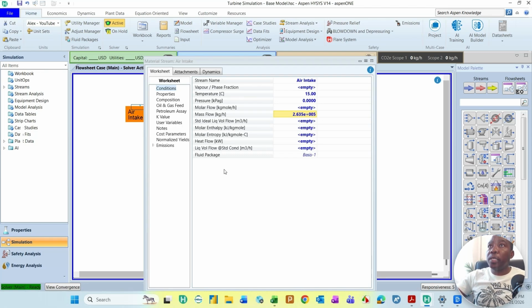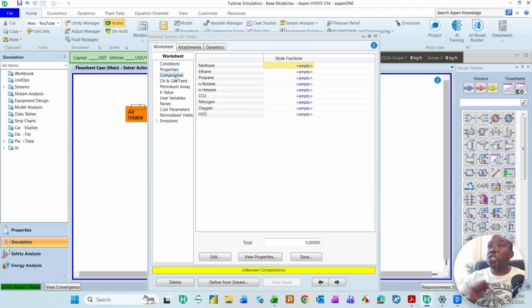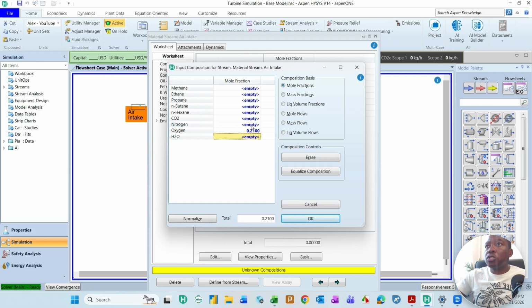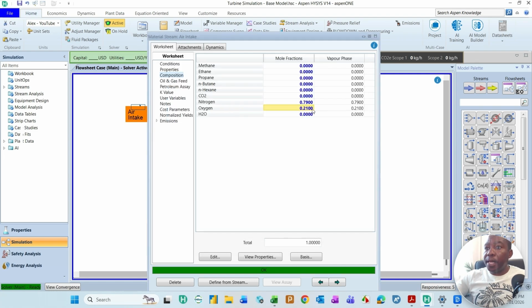Now, the last thing that we need to do is to put in the composition of this air intake. Air is predominantly made up of oxygen and nitrogen. So it is typically 21% oxygen and 79% nitrogen. This is oversimplifying it. There's also argon and other noble gases in there. But for now, we'll just stick with your typical air composition of 21% oxygen and 79% nitrogen. Then that intake stream is fully specified.